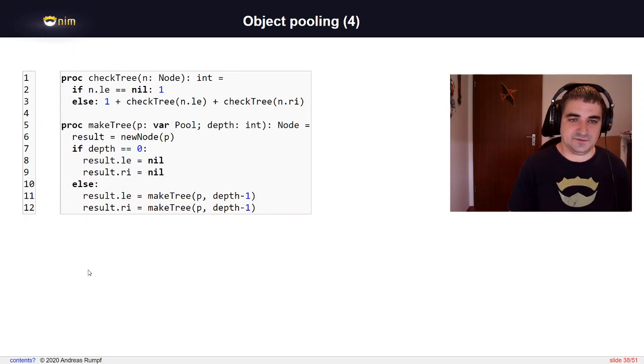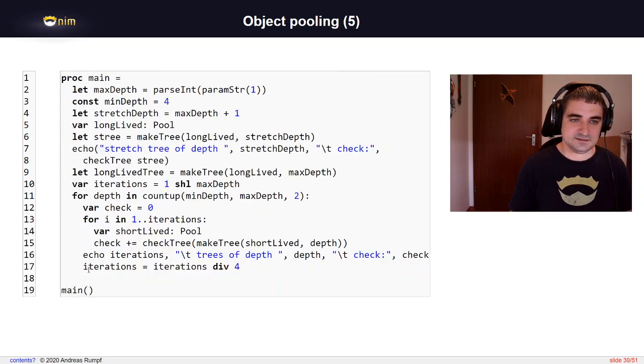So, and check tree remains. Make tree now gets this lovely pool parameter because we can only ask for new nodes from the pool. And since the pool is freed automatically for us, there is no need to free the memory in the program, but there's still the need now to actually declare these pools in the proper scope. So we have a long-lived pool in line 5 that will be destroyed at the end of main. And we have a short-lived pool in line 14 that will be destroyed for every iteration of the loop. But thanks to this lexical scoping, you cannot get it wrong, really.